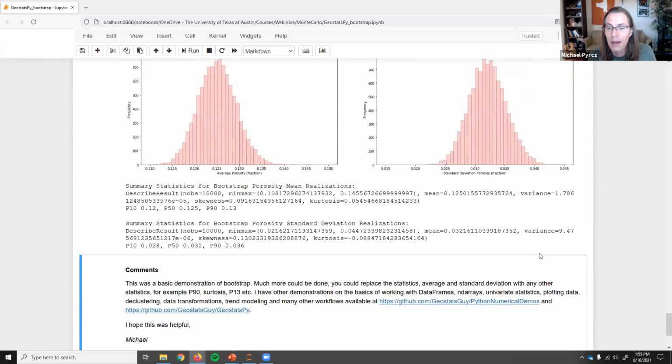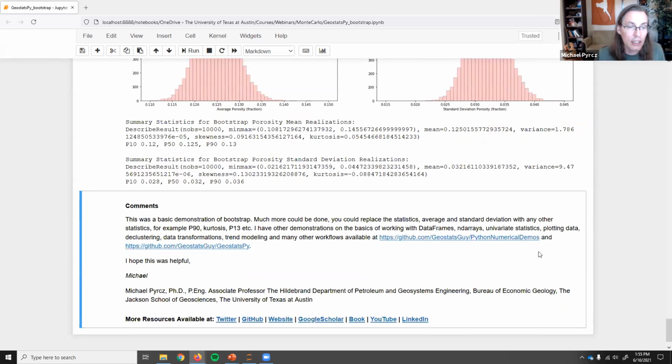Very, very cool. Now, there's a lot more things you can do with Bootstrap. You can bootstrap anything. You could bootstrap the Dykstra-Parsons coefficient. You could bootstrap the Lorenz coefficient. You could bootstrap any statistic or measure. I would challenge you to try bootstrapping anything. All right, let's go back.